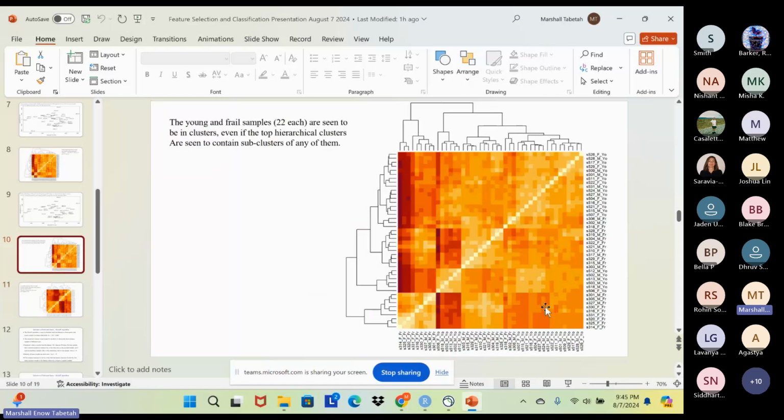But in my actual scenario, where I've mixed both males and females, with 22 in each category of young or frail, you can notice that although you can pull out clusters of young and frail samples, subgroups, still there is some mixing in the heat map, and it's difficult to pull out a clear separation, but it's still fine. Either way, we're still going to see how this turns out when we work out the algorithm.